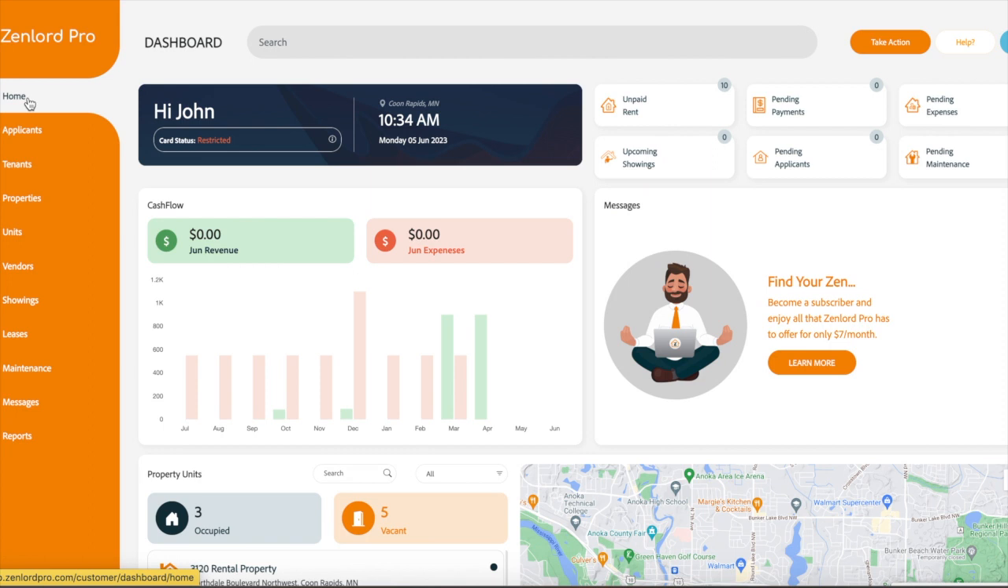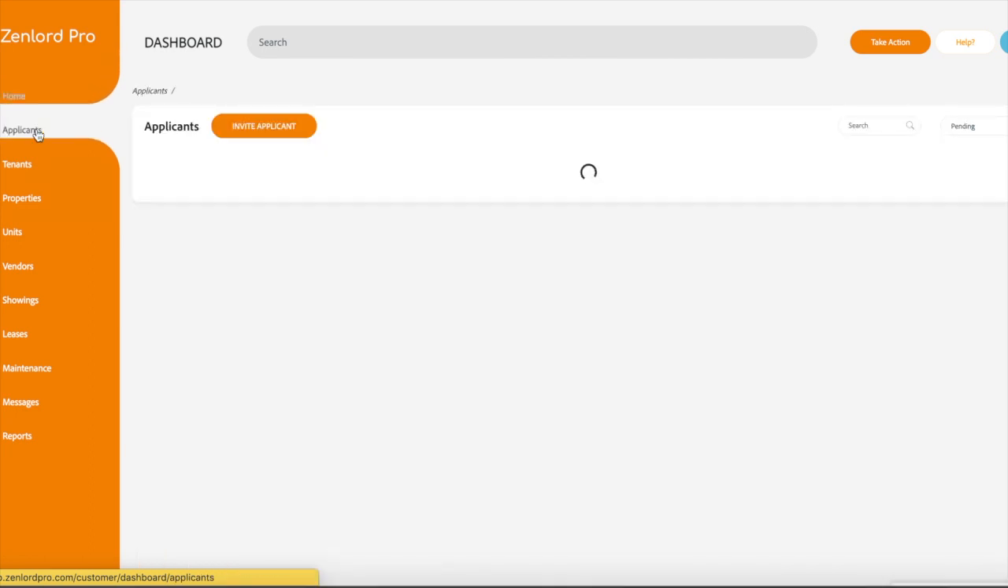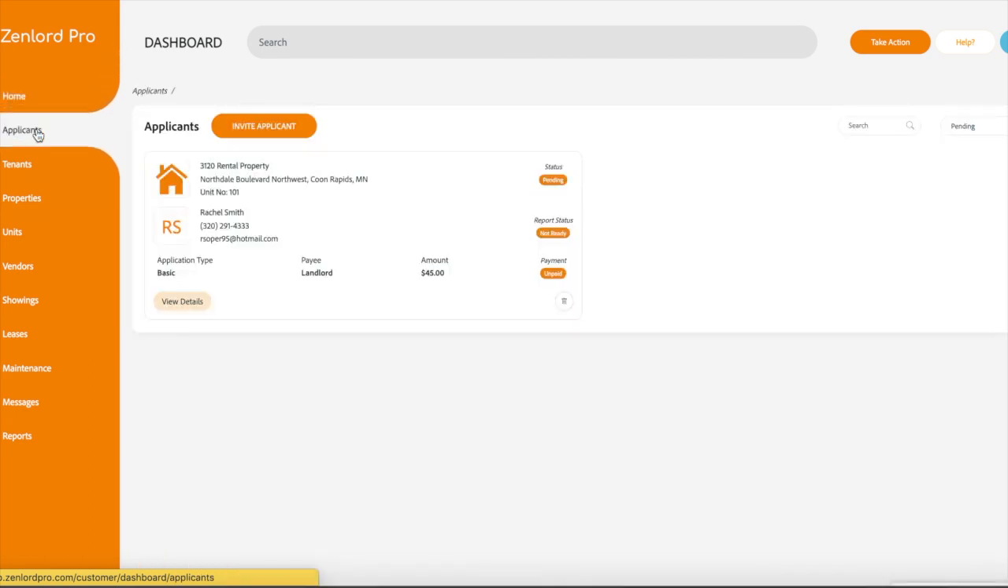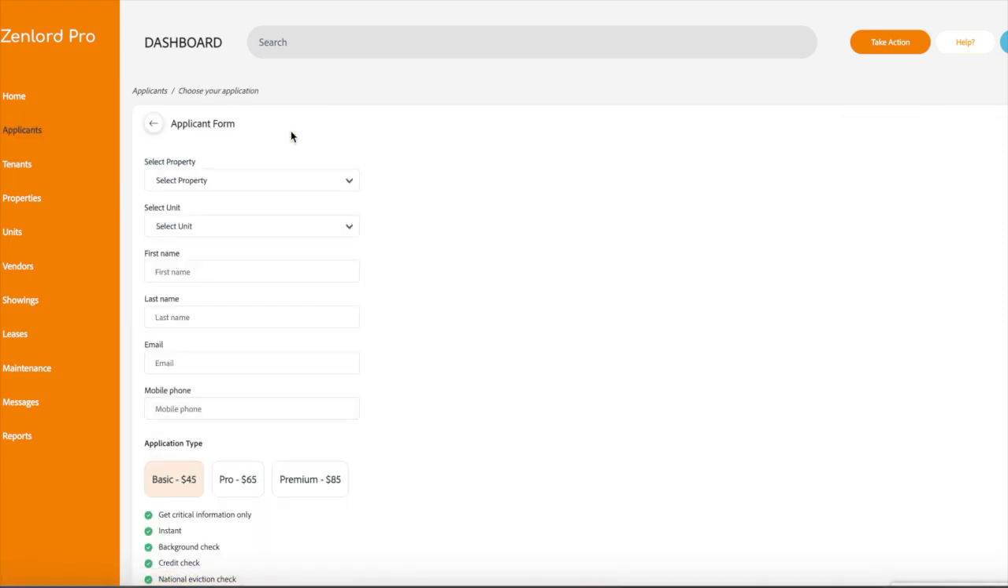Now let's take a look at the application and background check portion of ZenLord Pro. To look at all your applicants, you can click on applicants on the left-hand sidebar. Here you can see which applicants have applied. If you need to invite a new applicant to apply, say you just had a showing, someone's ready to apply to your property, you just click on this invite applicant button.